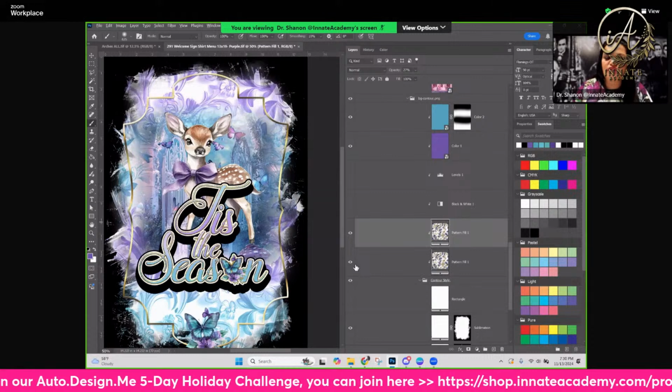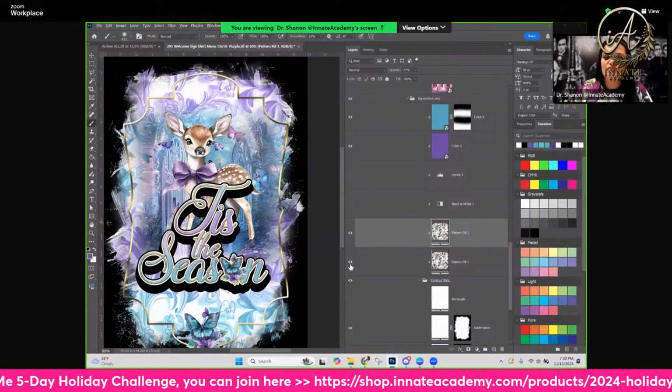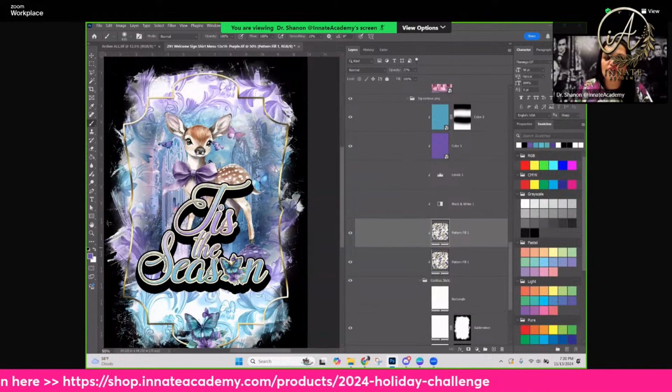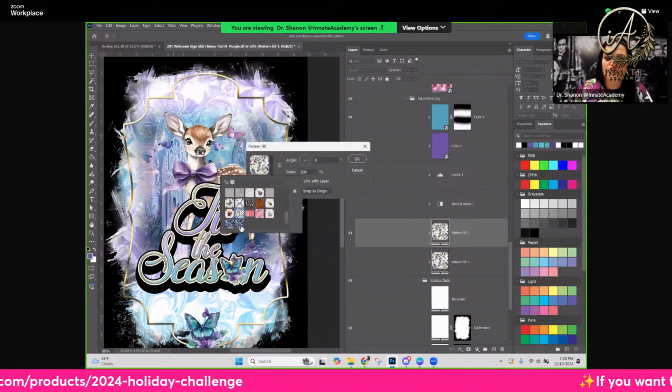All right, so I'm going to take my top duplicate. I'm going to turn off the eyeball at the bottom duplicate. The top duplicate, I'm going to double click on it. This is going to allow me to change the existing pattern. And I'm going to change that pattern to my butterfly pattern we just created.